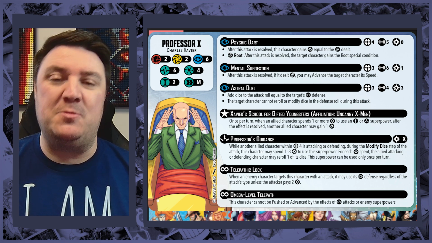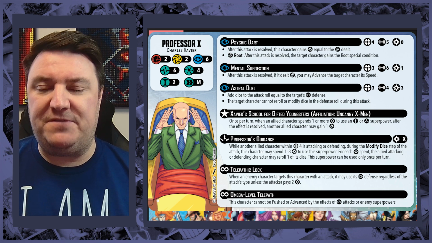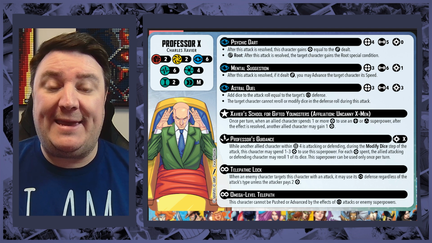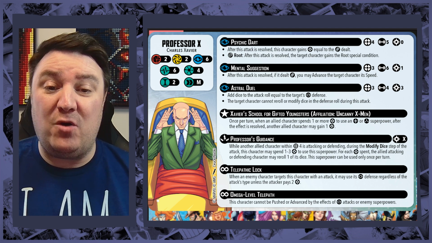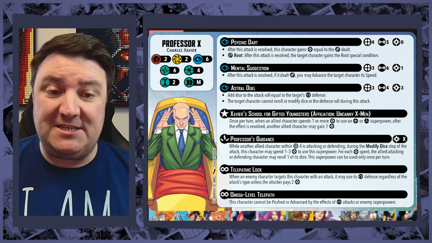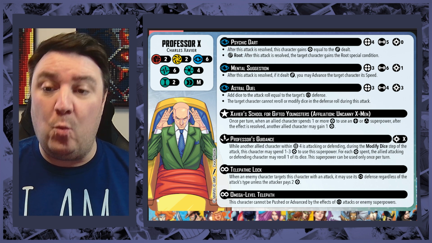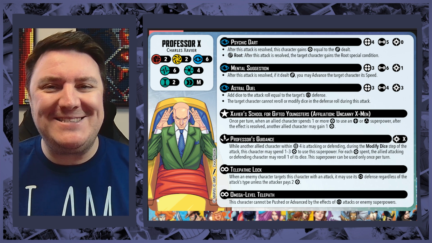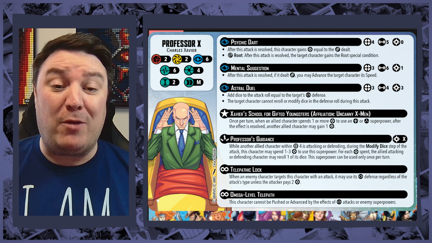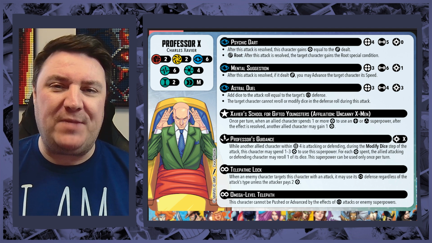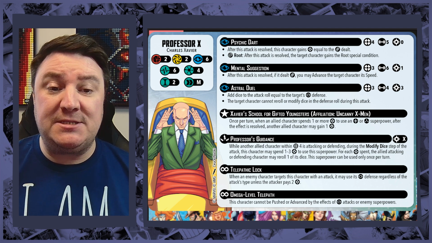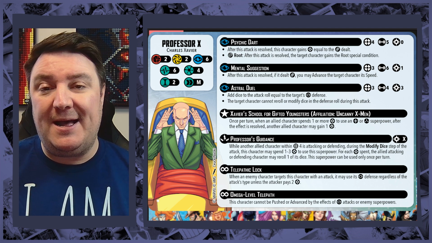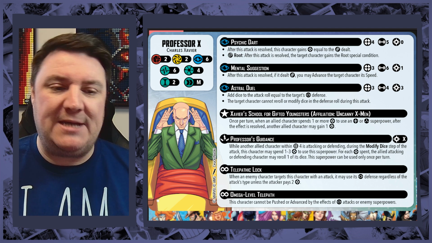Let's take a look at the main thing that we want to look at here, which is going to be Xavier's School for Gifted Youngsters, obviously his leadership for the Uncanny X-Men. Once per turn, when an allied character spends 1 or more power to use an active or reactive superpower, after the effect is resolved, another allied character may gain 1 power. Now, I really like this leadership. I'm not over enamored with Professor X as a character as a whole, but I really, really do like this leadership. And that's really what we're going to be looking at, is characters that can benefit from that 1 extra power, but also characters that have the ability for us to be able to dish some power out as well.